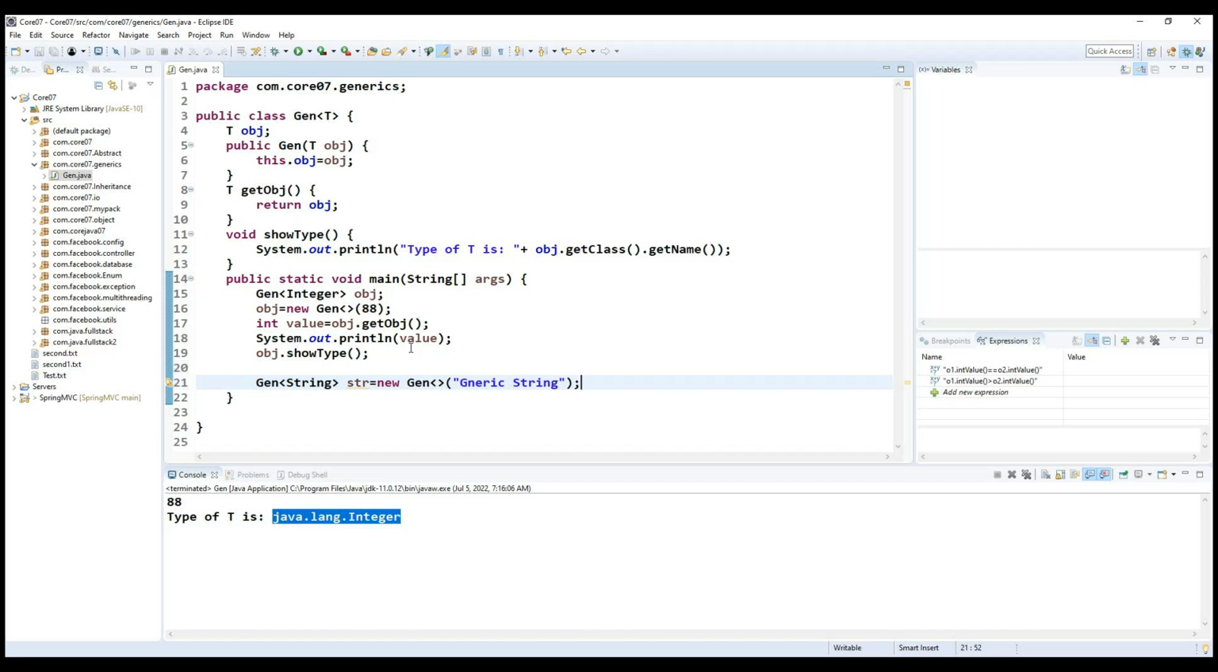Now observe carefully. The first object we created with Integer. The second object we are creating with a String here. Getting the point? The same class, with the help of this generic concept, we are creating in different ways here. So this is very important information we need to understand here.